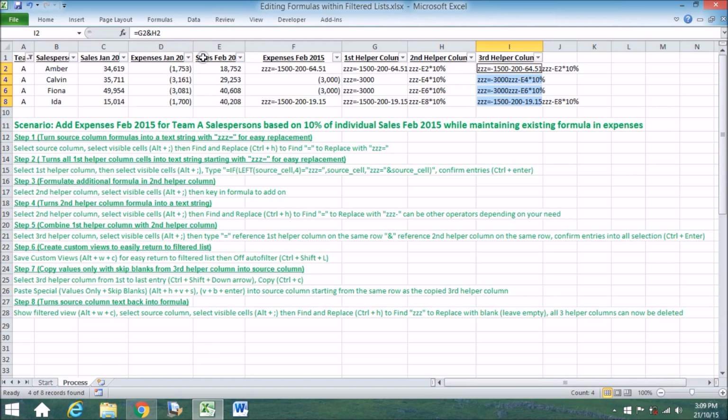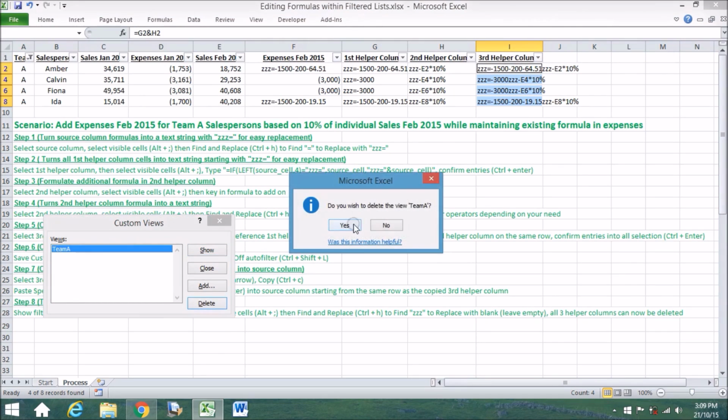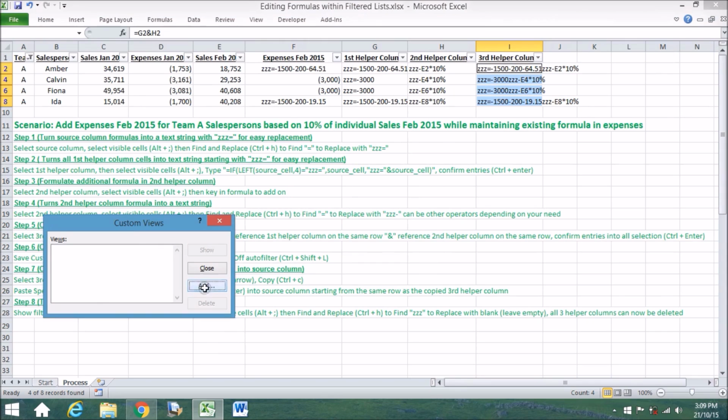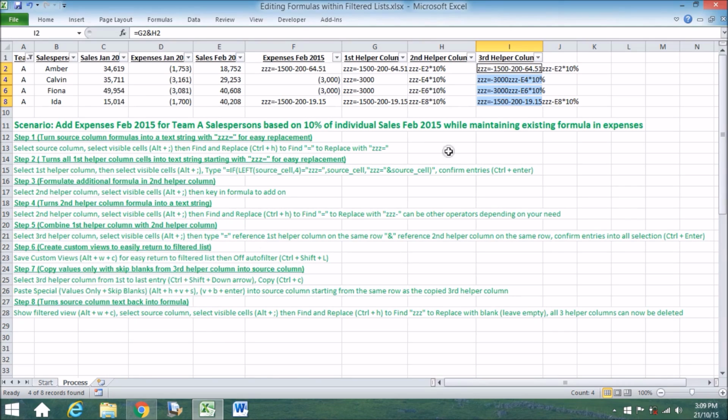Alright, so let's save a custom view for this so we can easily get back to this filtered list. Alt+WC for custom views. I previously created this, delete it. So we add over here a new custom view called only Team A. Make sure hidden rows, columns and filter settings are checked and click OK.